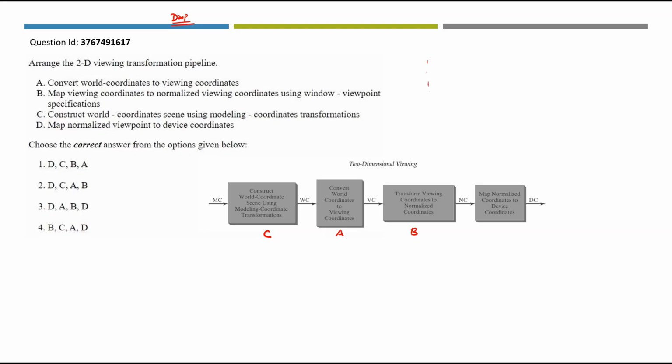So when you take a scene, that is the world coordinate, we can assume. From there we are moving to a particular viewing coordinate, that is for a particular viewpoint. Based on the window viewpoint specification, we are mapping it to normalized viewing coordinates. We will see the next step. Map the normalized coordinates to device coordinates. This will be D. When you have converted to NC, this particular viewpoint has to be converted to a specific device. That can be a mobile, that can be a tab, that can be a desktop. It can be converted to any device is what they say.